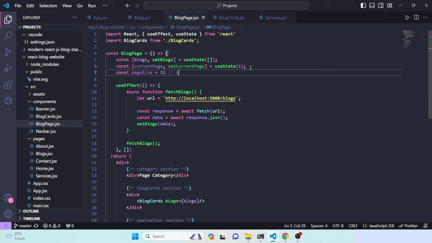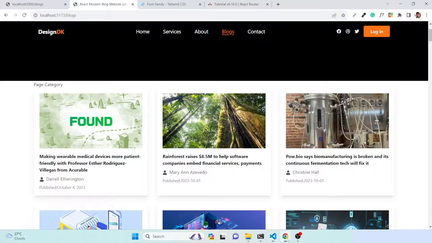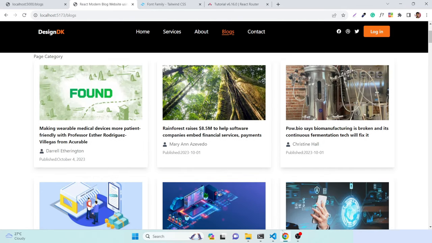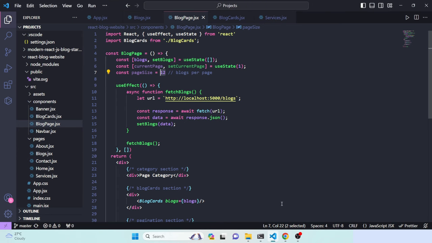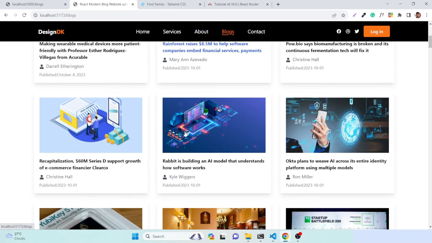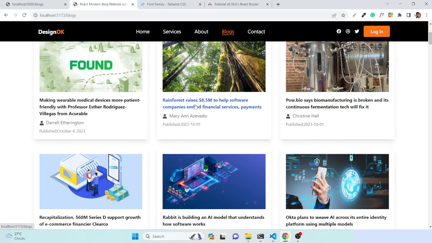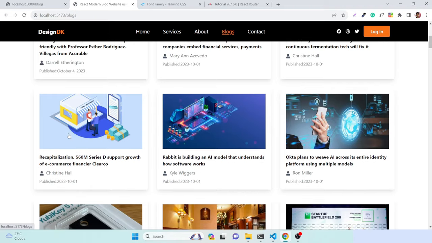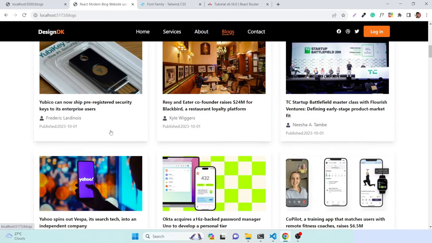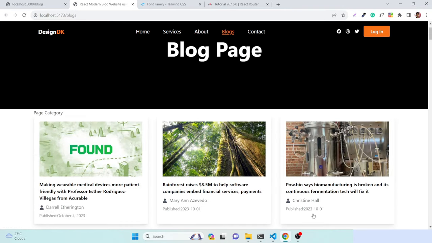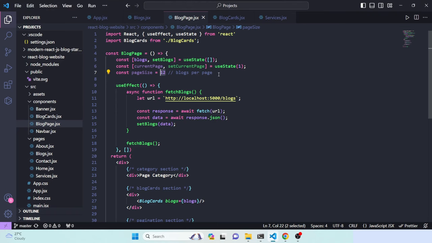So the number of blocks per page. If you define 10, then 10 blocks will be presented in one page. If it's 12, it will be 12 products in one page, as we have 3 items in one row and want to keep 3 rows. So that's why I just define 12. You can change it to anything.